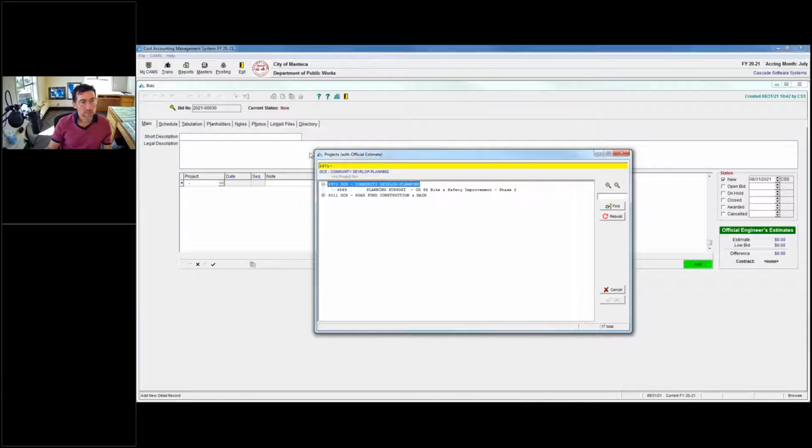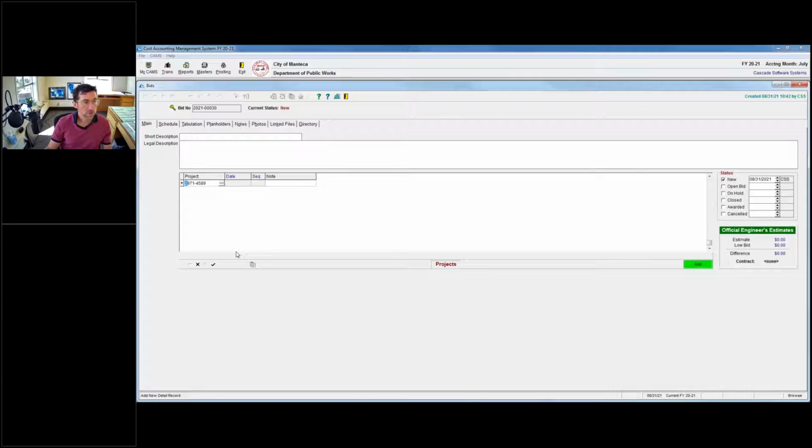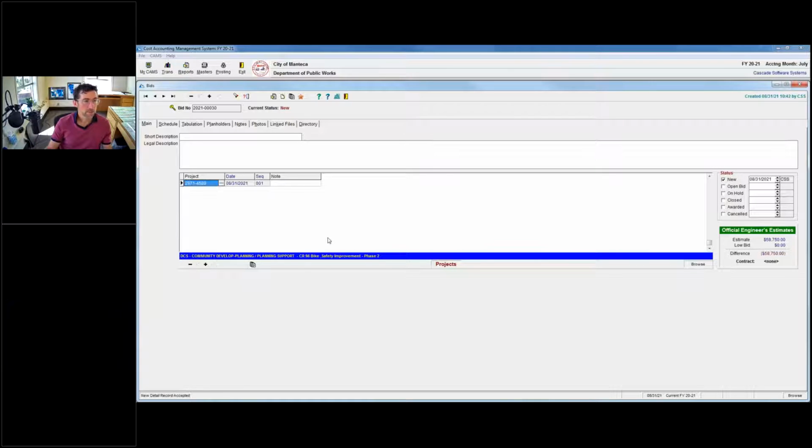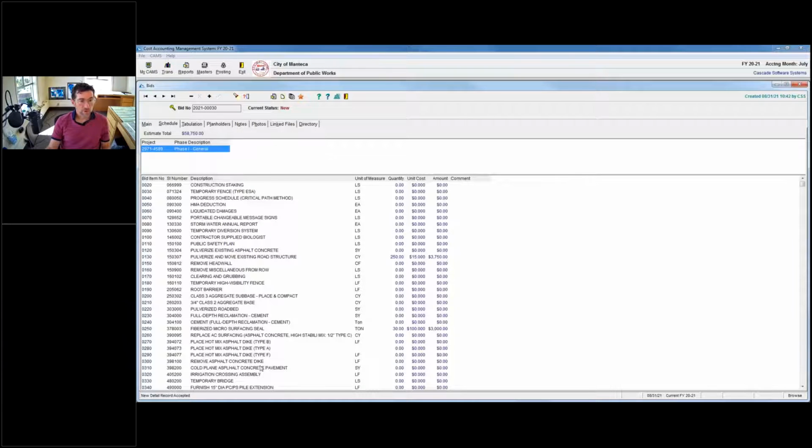So it's showing a list of the projects that have an official estimate, right? I think this is the one I was doing. Yeah, bike and safety improvement. So now as soon as I add this project, I could add other projects too. If I'm asking people to bid on some sort of a combination, that's fine. Then I go to the schedule, there's the schedule.